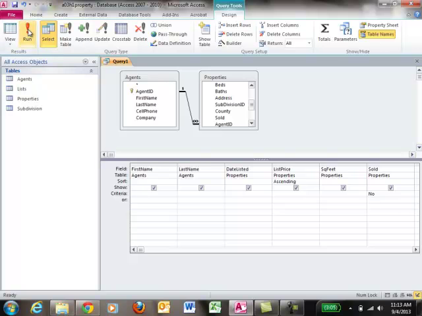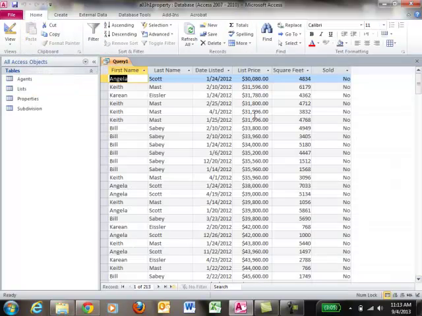I'm going to run my query again. Notice the criteria is working. So before I had 303 records, now I'm down to 213. So quite a few of them must have had yes in the sold. Now remember, we're just looking for properties to buy, so we want to make sure they're not sold. That's why we put that criteria there.